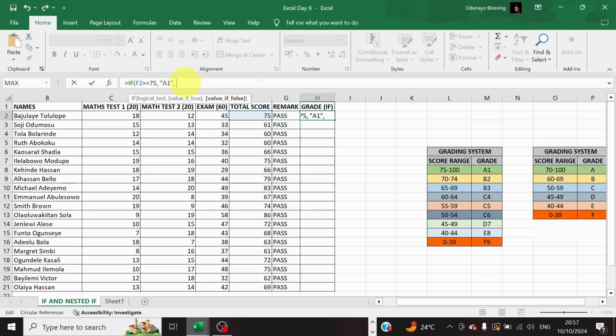Copy, then paste it. Now note, what I just did here is that I'm saying the second if that is inside the first if is that now if the score on this F2 is greater than or equal to 75, then it is A1. Now the next thing is, if it is greater than or equal to 70, then that is B2.